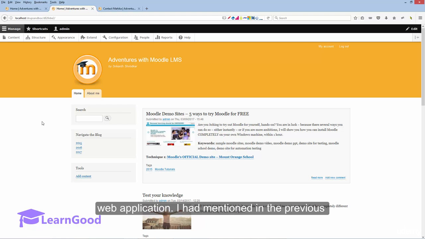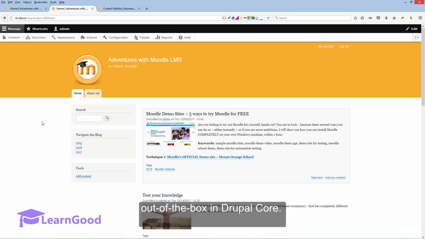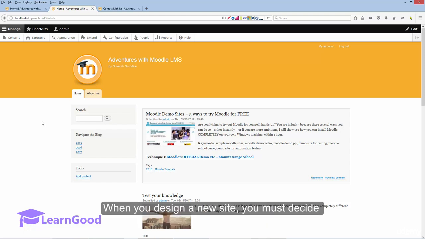I had mentioned in the previous lesson that the complete RBAC and a powerful user management functionality comes to you out of the box in Drupal core. When you design a new site, you must decide how new users are created for your site. You can control all of this from the account settings screen.